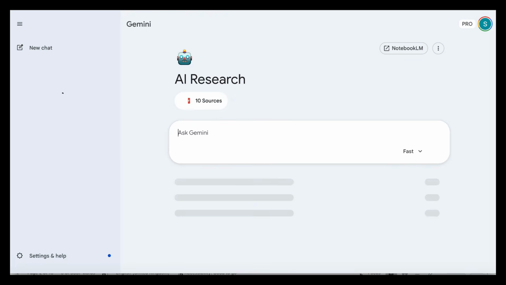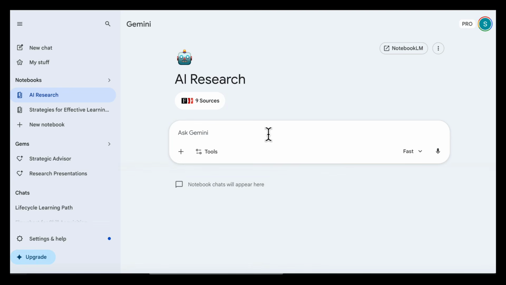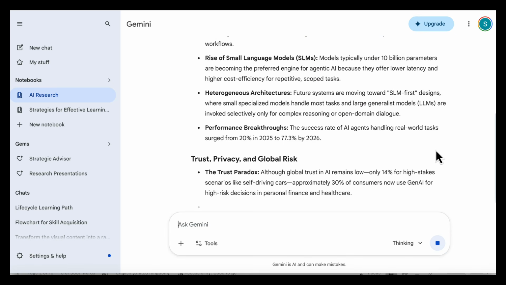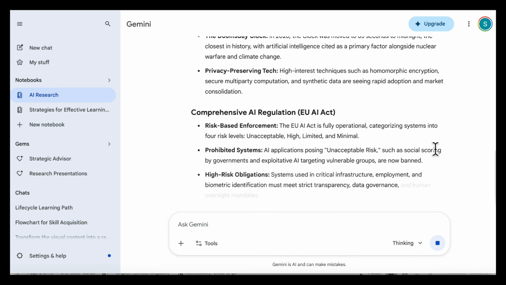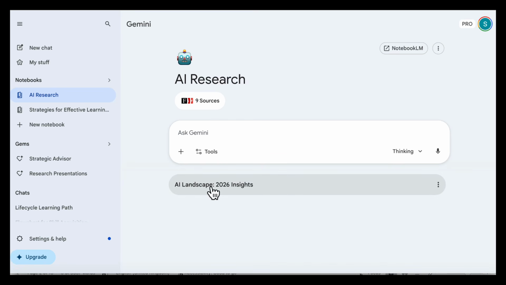I'm just going to refresh the page, and here you can see all my sources from NotebookLM are within my notebook. And now we can enter this prompt: provide me with the key insights from these sources in a clear, structured format. And so you can see it's come back with a full structured response based on my sources in Notebook. And the sources are all available here on the side. And our recent conversation is available here at the bottom.